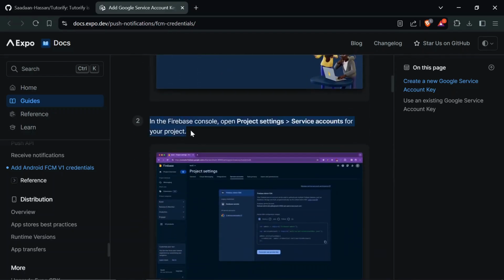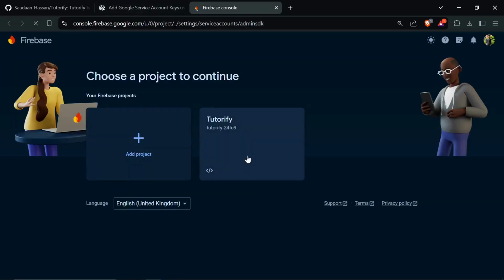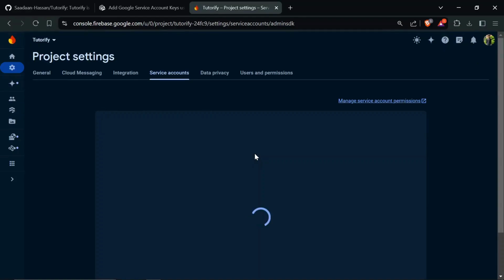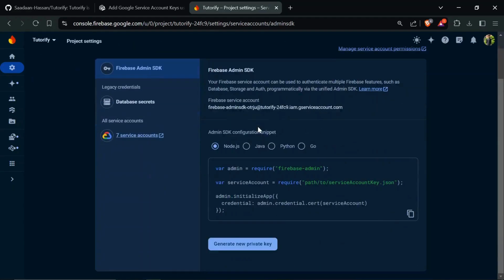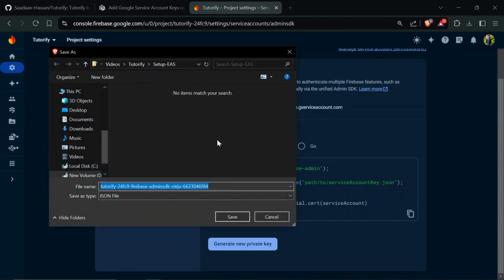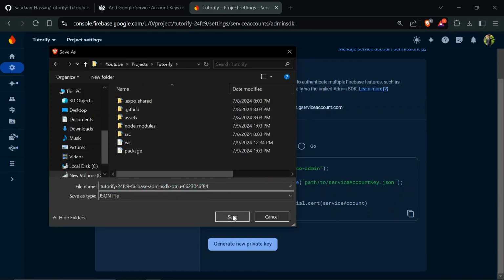For the second step, we have to go to the Firebase console and open the project settings, and in there we have to open the service account tab. Just click this link. Here, we just have to generate a new private key for our application. Click on generate new private key. This will generate a private key for us. We will save it somewhere safe.